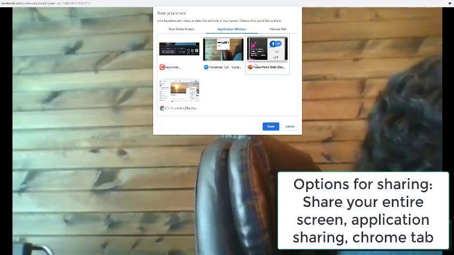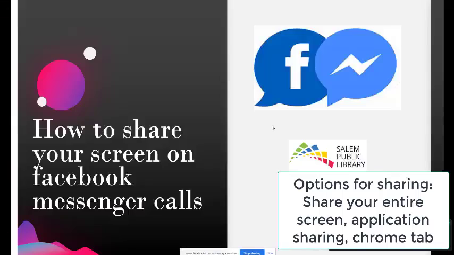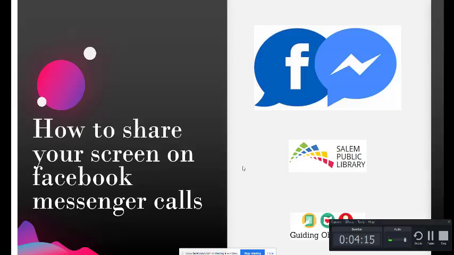So I'm just going to choose the PowerPoint that I've had open before so you can see what it looks like. All you do is you choose the one that you want to share and you click share. And here is what the screen looks like that I am sharing through Messenger. So it's very similar to how you share a screen kind of in Zoom. But you can do the same kind of thing through Messenger in a meeting, and you can share whatever you need to through that.